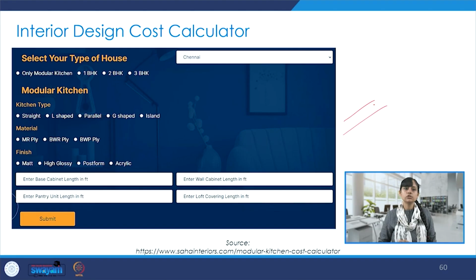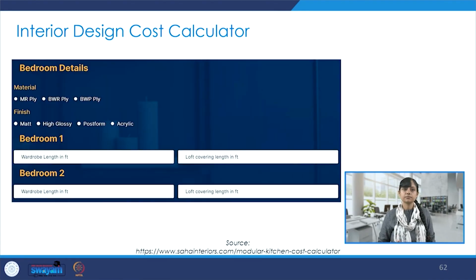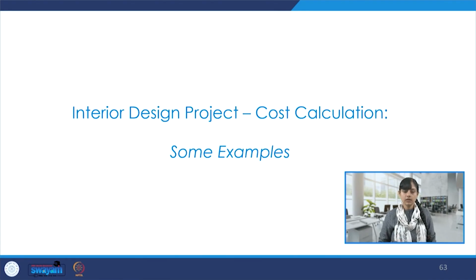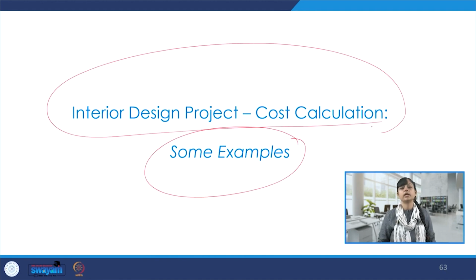More screenshots or images from the interior design cost calculator and the kinds of options that are available and the kinds of details it asks for. So, quite heavily inclined towards modular kitchen. Now, some examples when we talk about cost calculation of interior design projects.